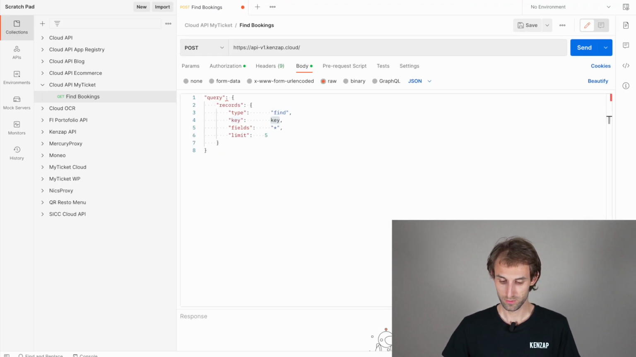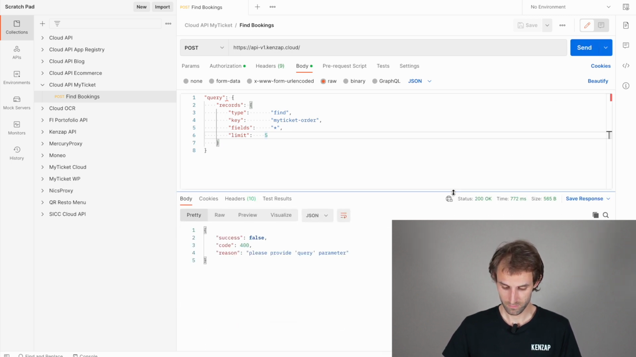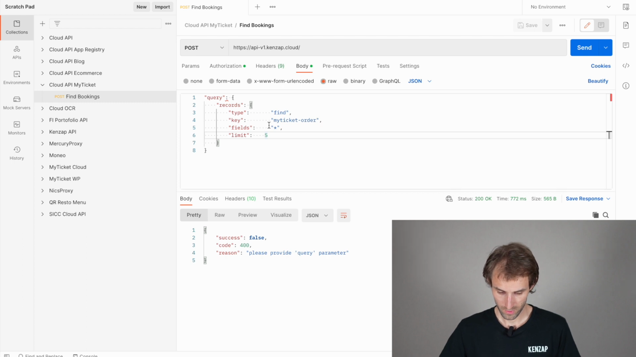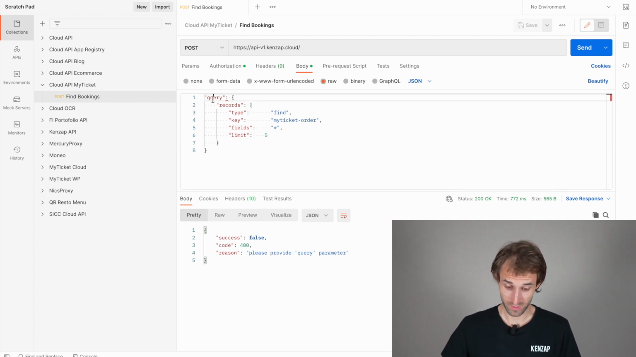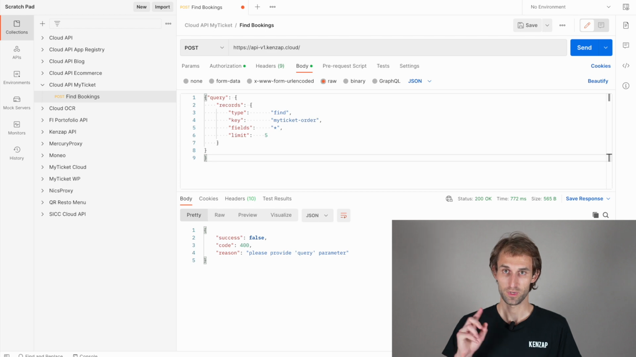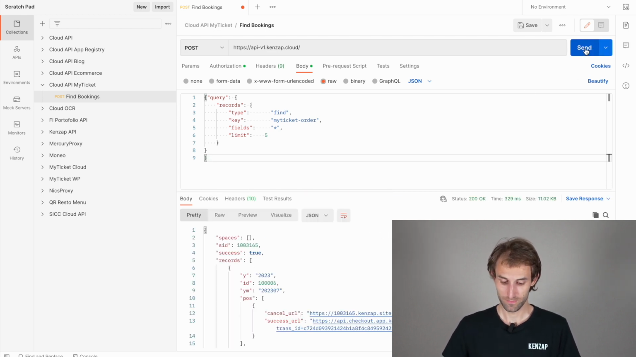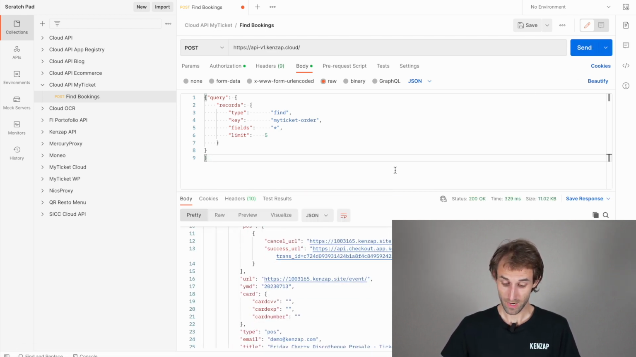I go back to the Postman application, and here I type MyTicket order. I save my query, and I click on send. Alright, just one small mistake here. I need to actually close my query and make sure it starts and ends with the curly bracket. Let's try again. Okay, now it works.